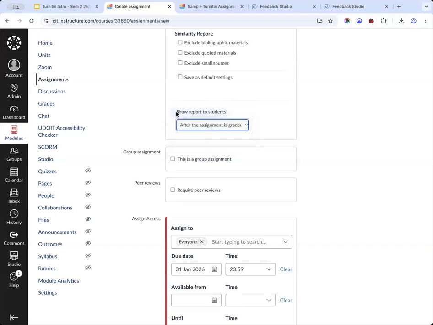So when you show the report to students is important. If it's immediately, you're giving students a chance to submit, see the plagiarism score that comes up, change it, and resubmit it. You're giving them the chance to bring that score down. If it's any of the other options, they don't get any feedback about the potential plagiarism score from the system. They submit once, and when I go to grade it, it might be up in the 90s.